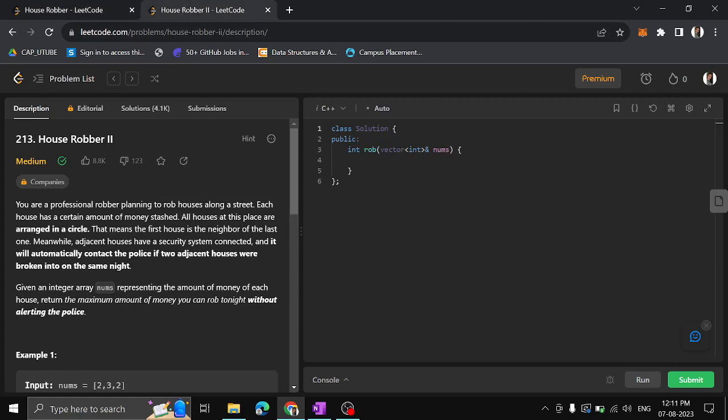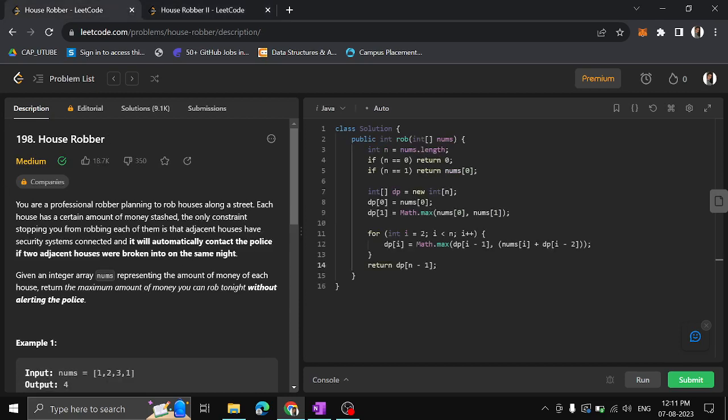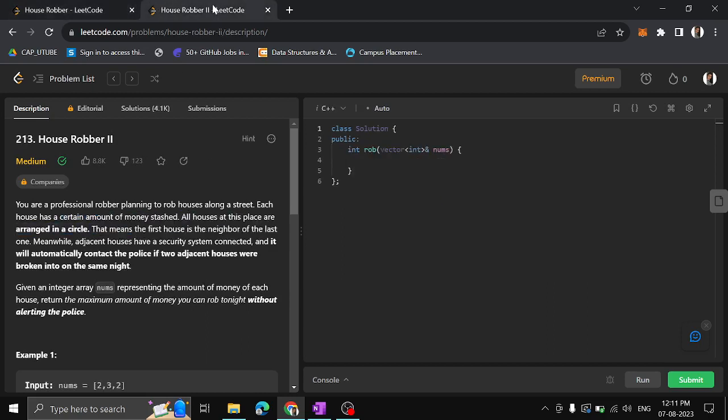You are a professional robber planning to rob the houses along the street. Each house has a certain amount of money stashed. All the houses at this place are arranged in a circle. In the last problem they were just arranged in a line, but here they're arranged in a circle. That means the first house is a neighbor of the last one.